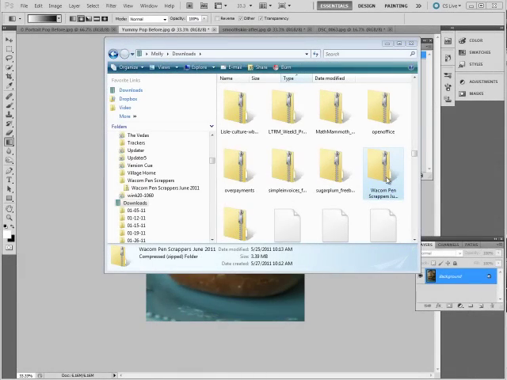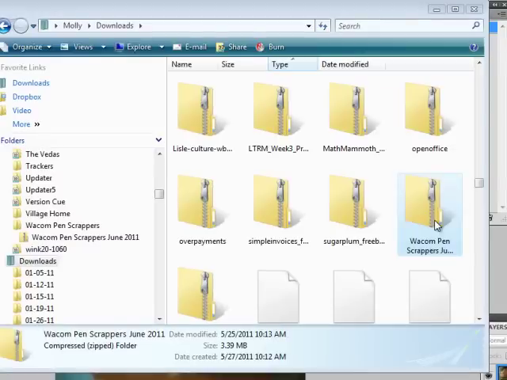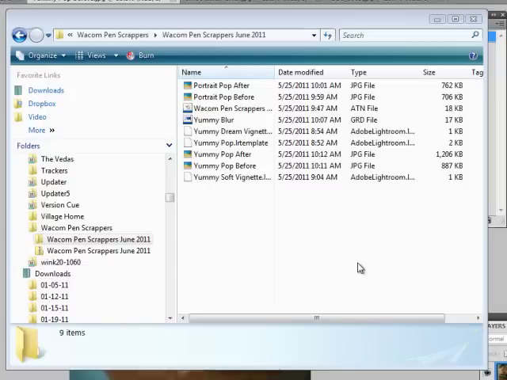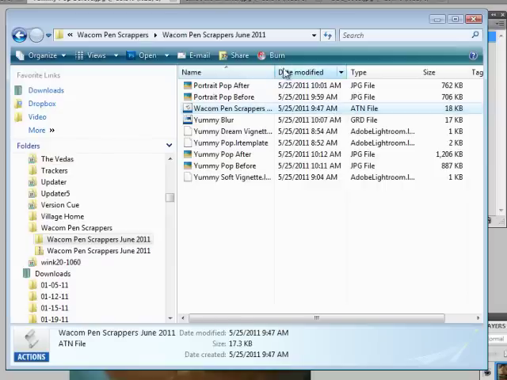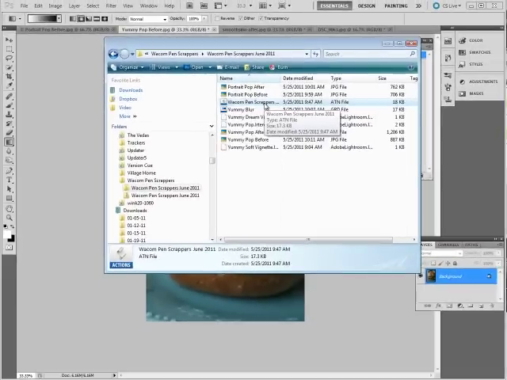Begin by downloading the included zip file and then unzipping it either to your downloads folder or to another place on your computer where you'll be able to find it easily. Here are the contents of the unzipped file. In this video, we'll be working with the actions or ATN file included here. Make a note of where you've saved this file.